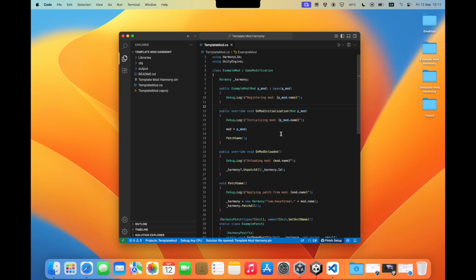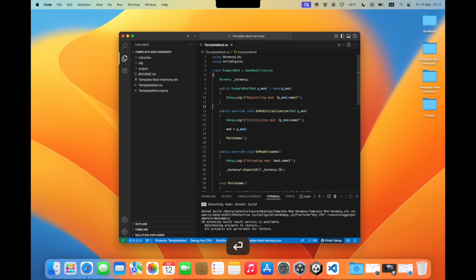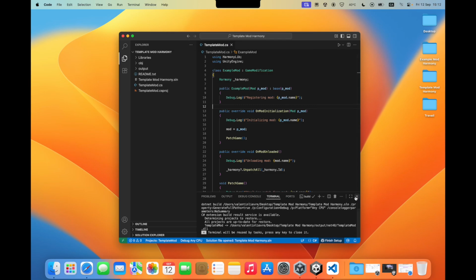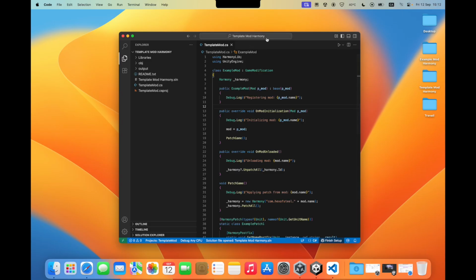Since this is a template mod and pretty much everything is ready as is, before we actually start diving into the code and everything, I would like to show you how to export your mod and enable it in the game. So to export your mod, you are going to do either the shortcut Shift Command B on Mac. On Windows it is going to be something else, but I will show you in just a sec. And then you're just going to hit enter because it's going to be .NET build. So you do that, and then that's it. Your mod is built.